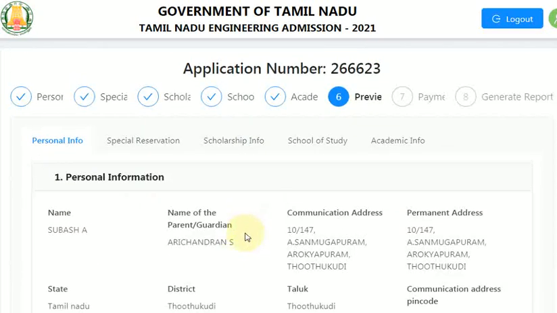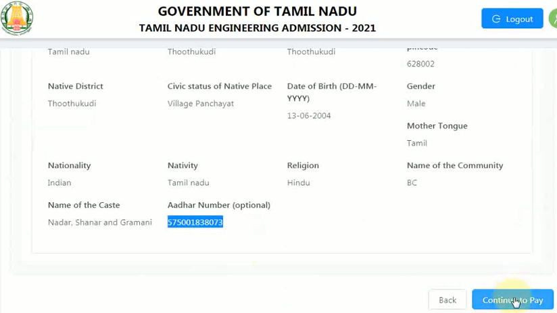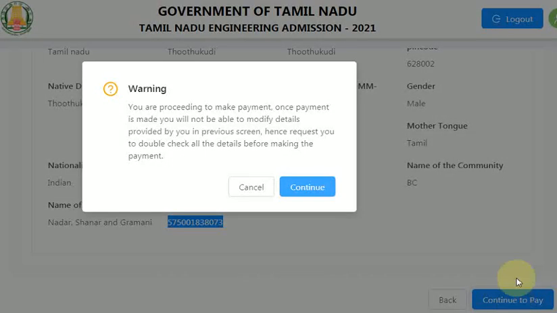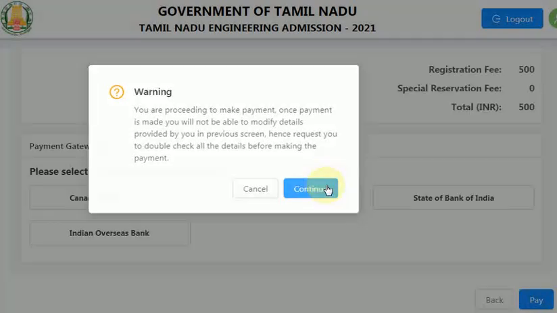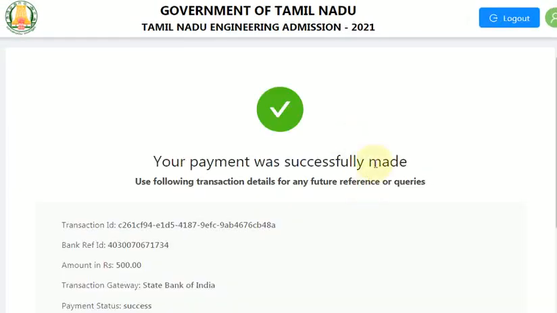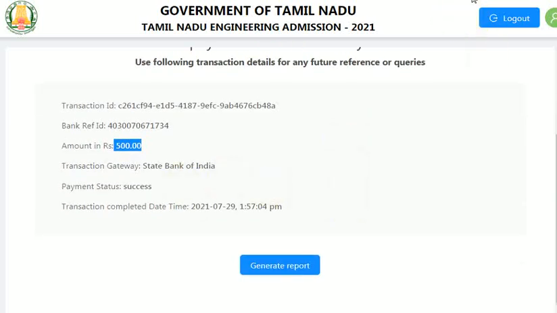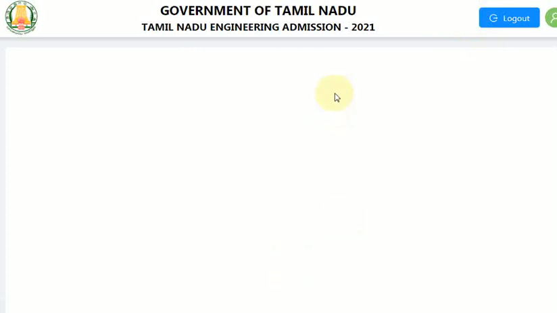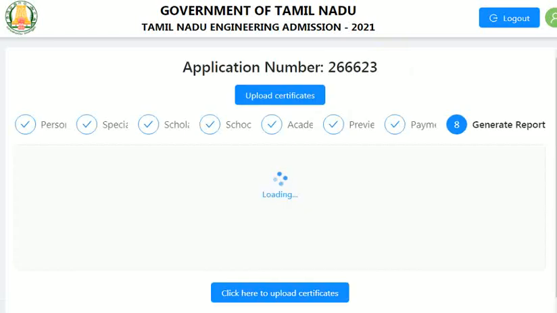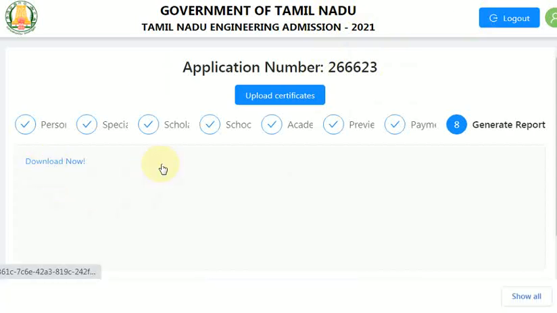Check it once again carefully. Then click continue to pay. Click continue. Your payment was successfully made. Here BC quota, so I have paid 500 rupees. Then click generate report. Then click download now. The file will be downloaded.